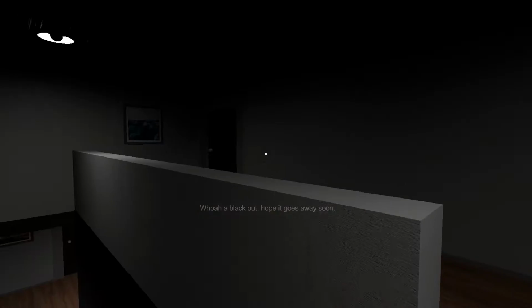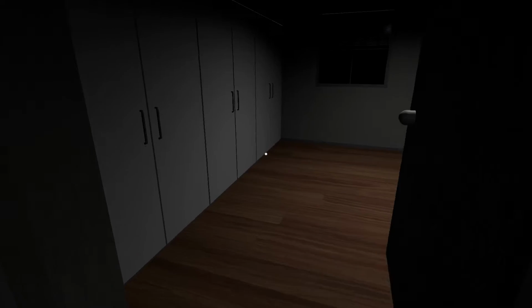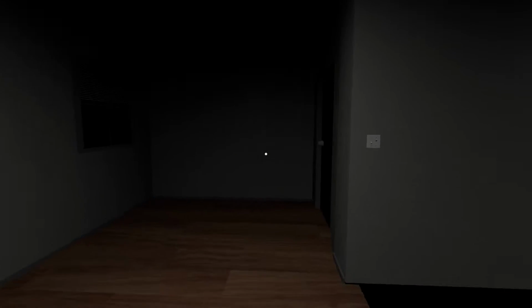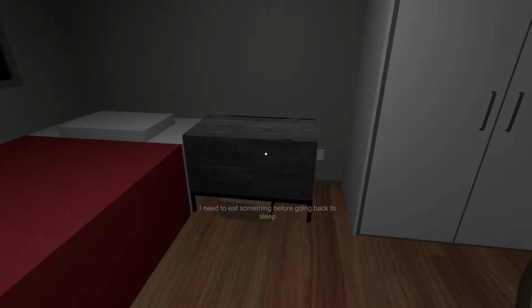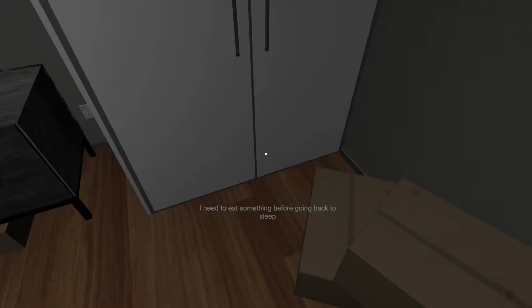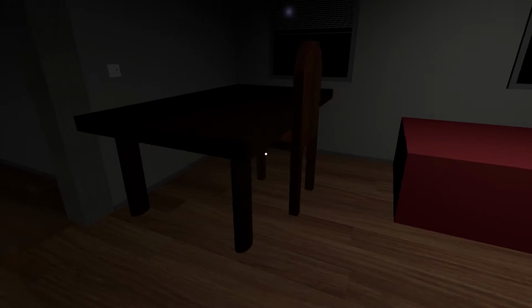Oh. What? It says blackout, but the lights are still on though. Okay, open door. This brush, okay. Bro, he got a Minecraft bed, bro. I need something to eat before going back to bed. And why is this table so big, bruh. What the hell? The boxes.